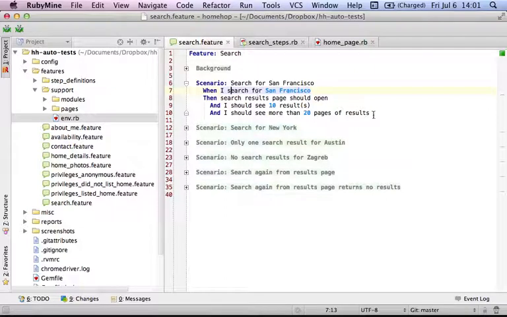So, Cucumber is a test automation tool, but it's also a communication tool. It allows you to communicate with your clients in plain English. So, this is actually executable code, but it's also plain English. It's structured, but a client that's not technical can read it. So when I search for San Francisco, then search results page should open, and there should be 10 results and more than 20 pages of results. I think if you send this to a client, he'll be able to understand it.